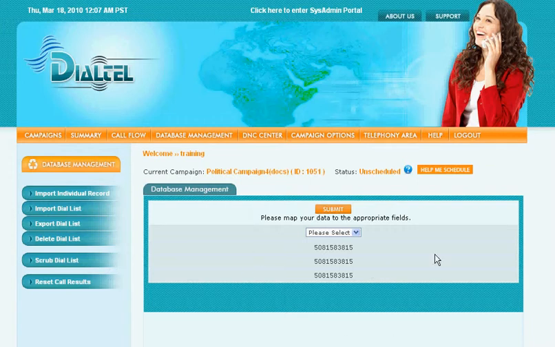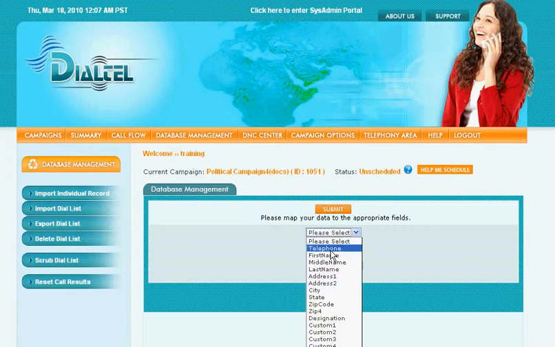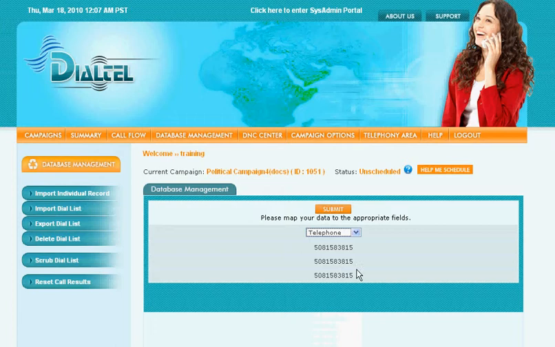So, after your file uploads, you will then get a database view of the data you're trying to import, and you're going to map the drop-down selections to your database. The only selection that truly matters is the phone field. So I'm going to set the telephone field for this particular field we see below.